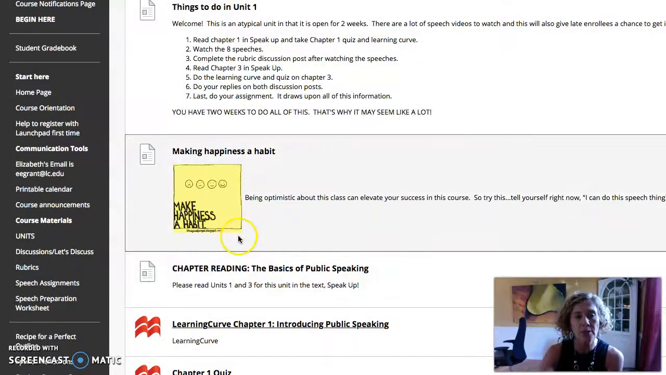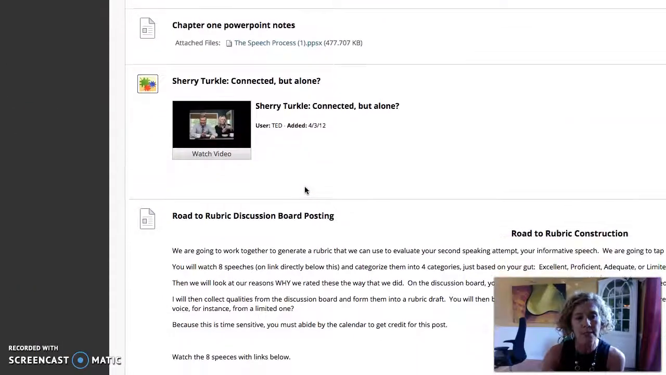But this is what a unit looks like. It's going to show you what you have to do in the unit at the top, and then all of the work is listed here.